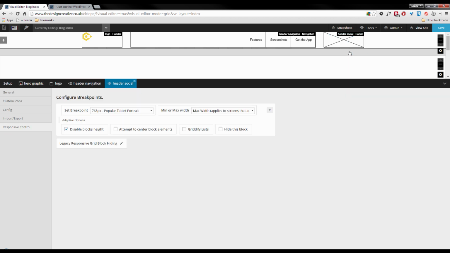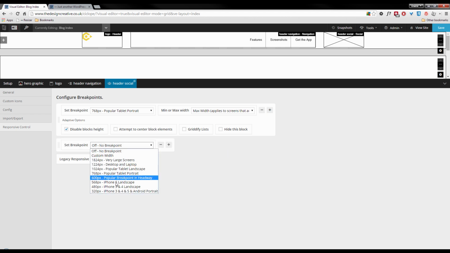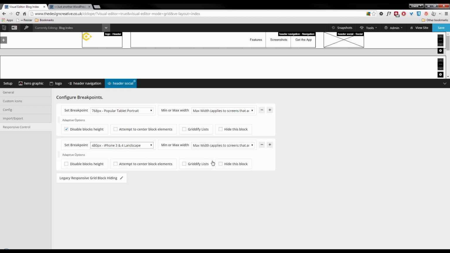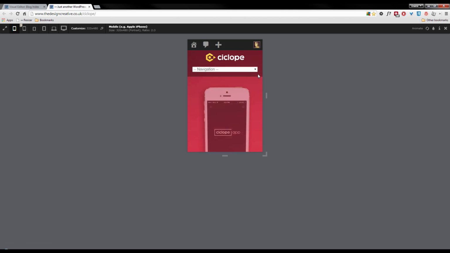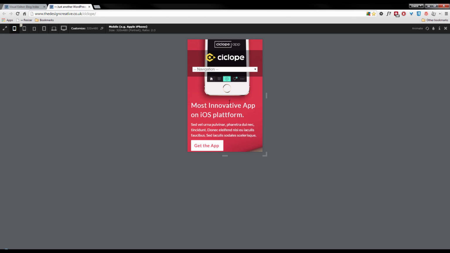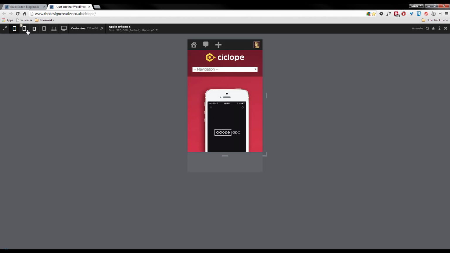So open block options, when it gets to about 480 pixels, I want you to hide the block. Let's press save and refresh that now. And now we have the navigation sitting there, and that looks a whole lot better.